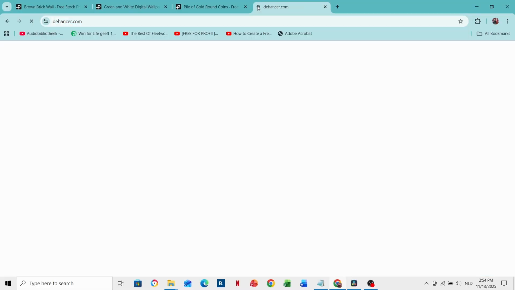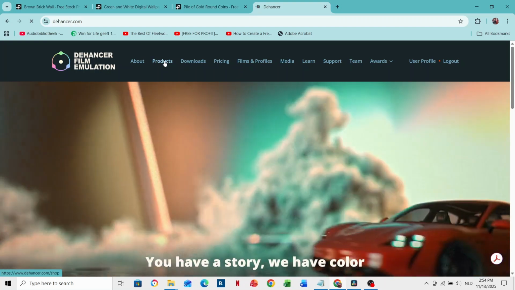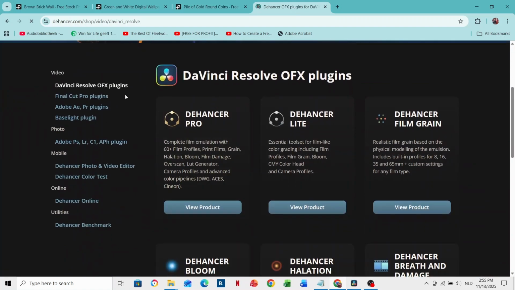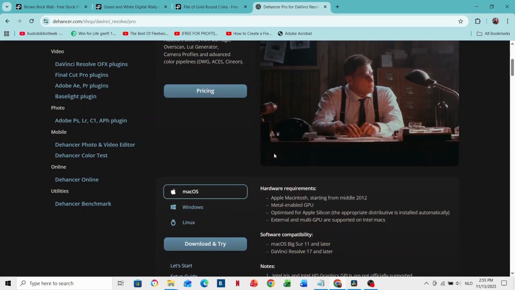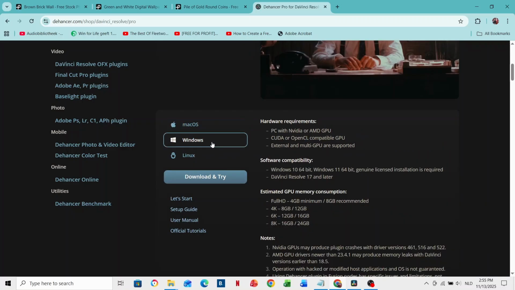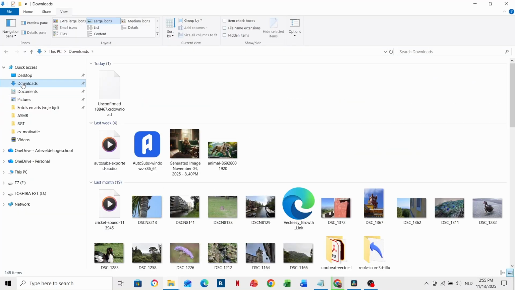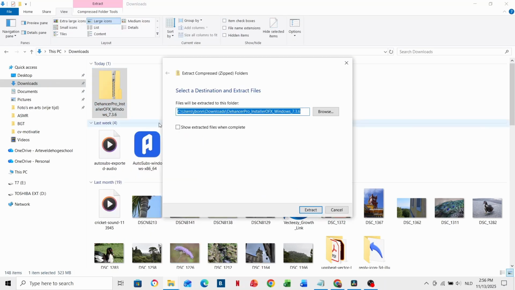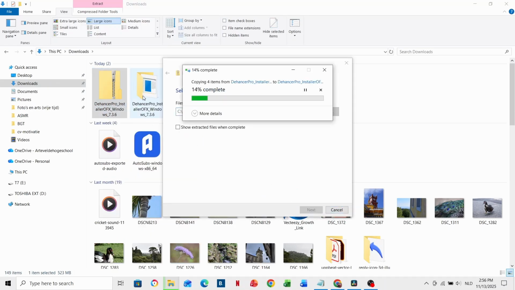Go to dehancer.com, Products, Davinci Resolve OFX Plugins, View Product on Dehancer Pro, choose the right operating system, which is Windows in my case, and here you can download and try for free, but this version will have a watermark. So if you have downloaded the test version, you'll need to extract and there you will have installers.